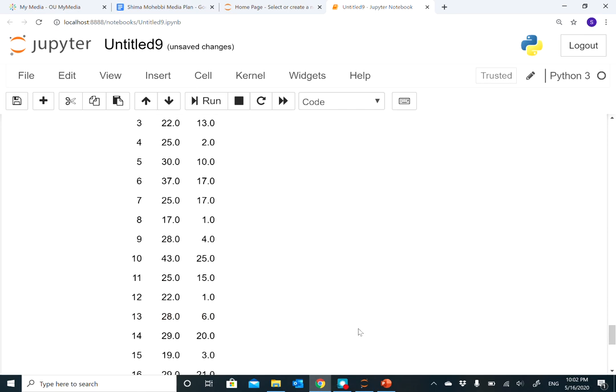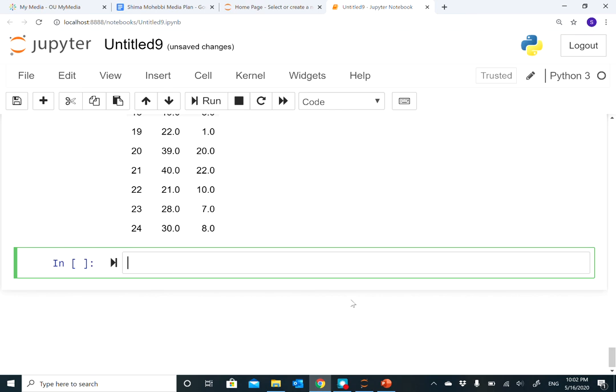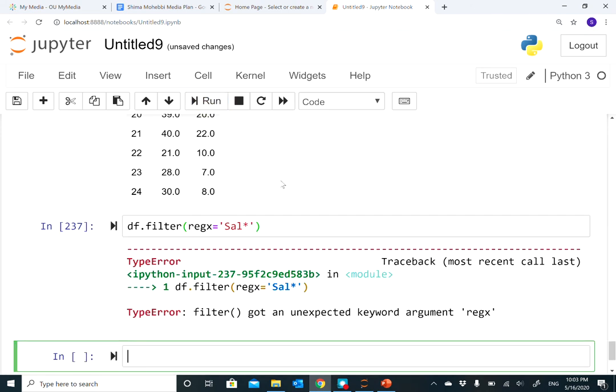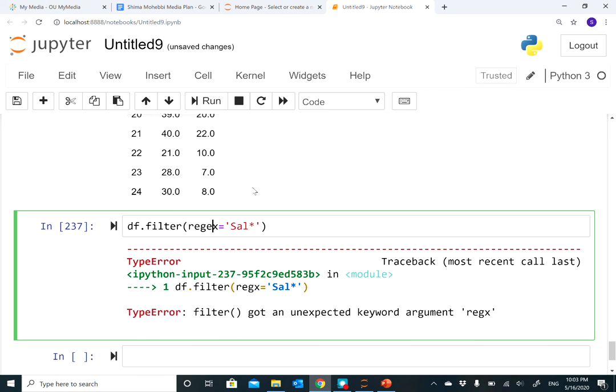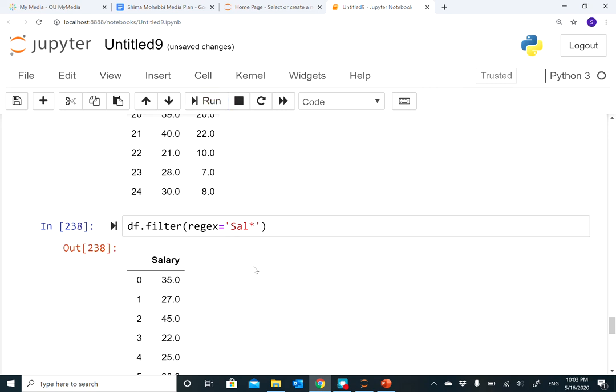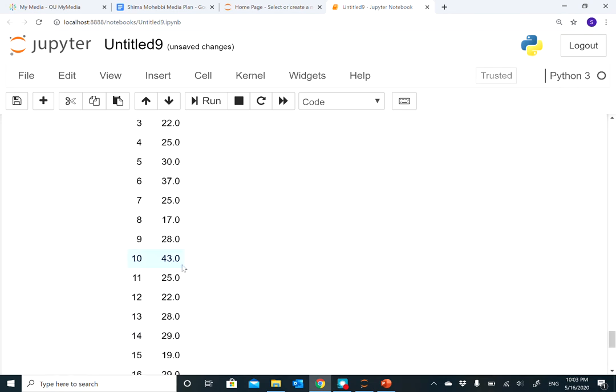Or we can apply a regular expression. Filter. The regular expression is the substring sal with an asterisk. So anything which starts with SAL. Let's see if there is. Okay. Now you can see we only have one column which matches this expression, salary, and then we filter the data for this expression.